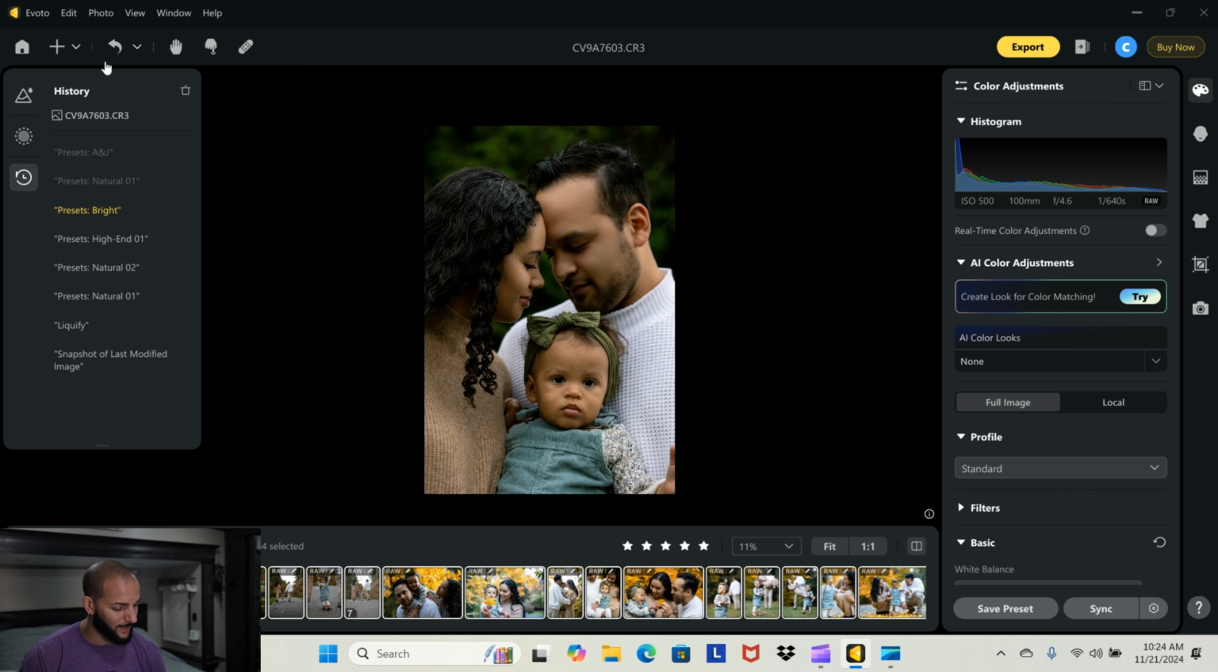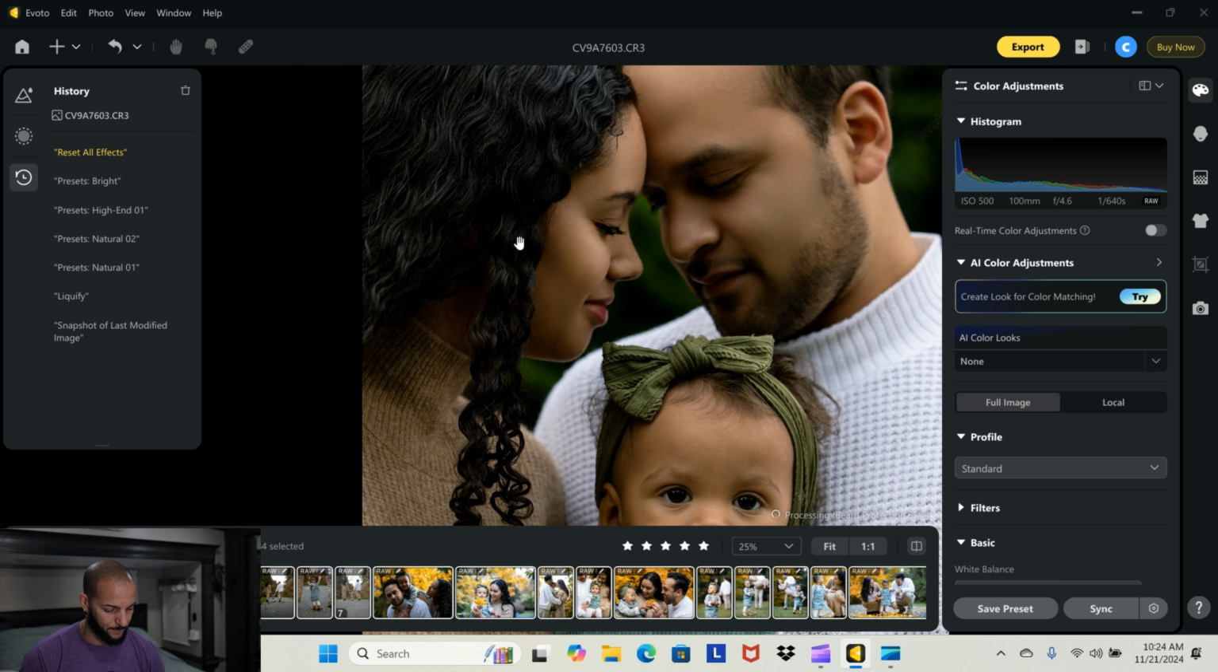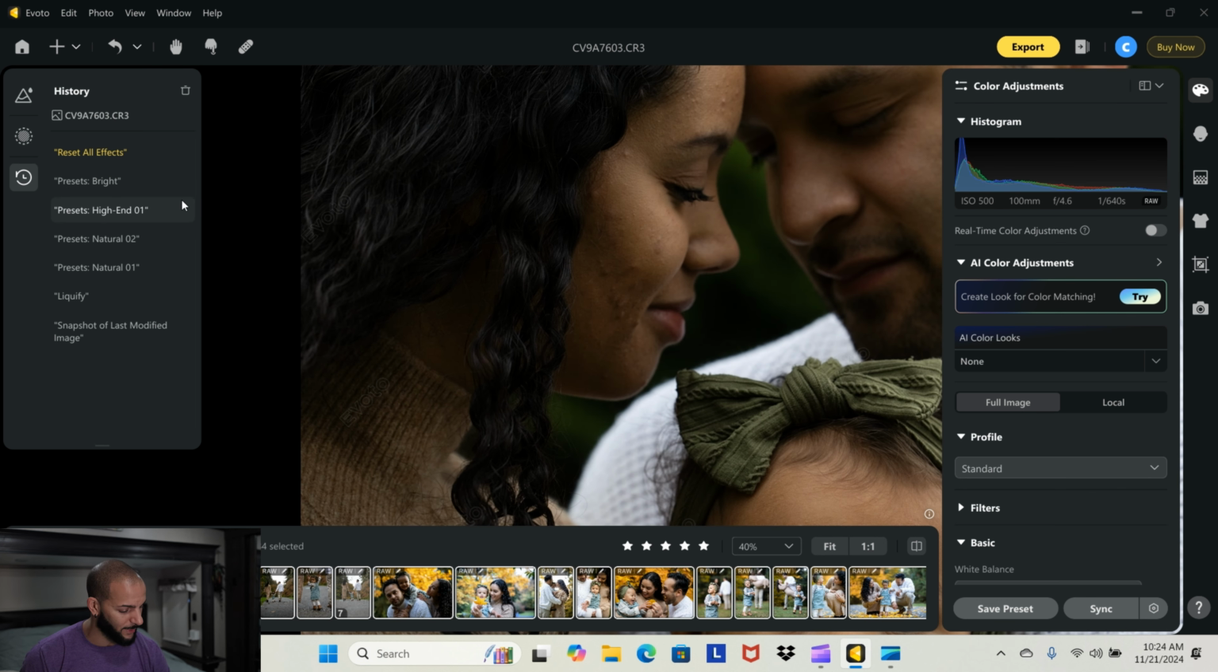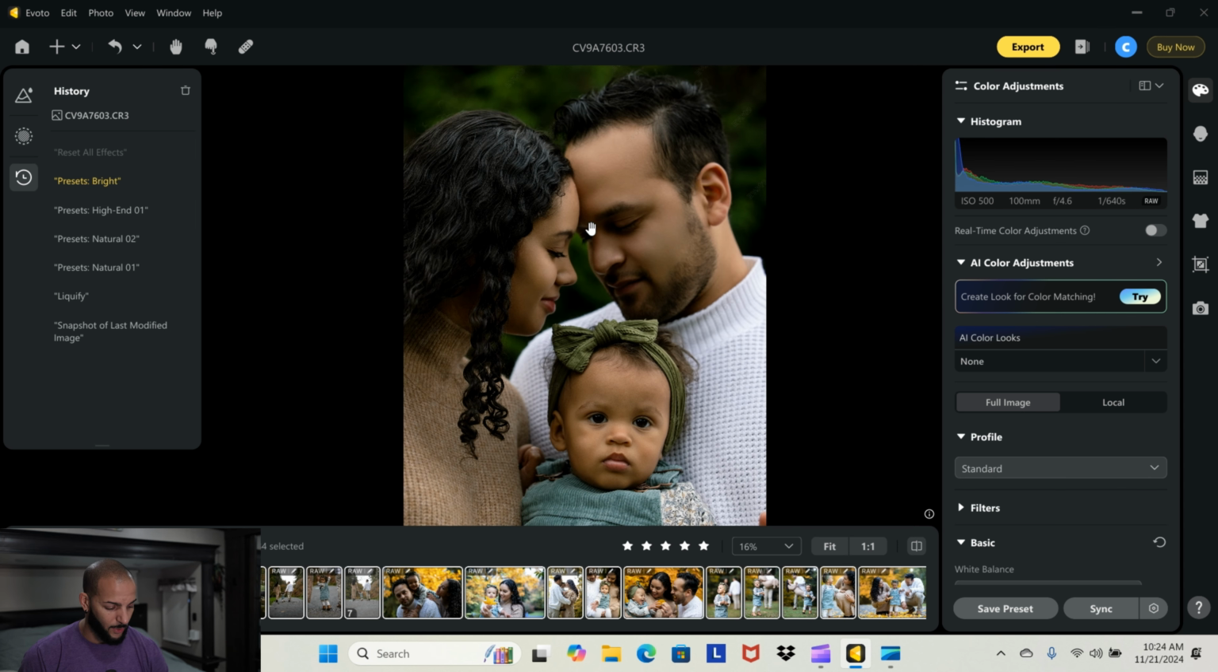So if you accidentally erased everything, then you go right back to bright. Good. Crap, that's not what I wanted. I want to go back to that natural setting. Everything I had back in natural 2, that was great. So I'll go back to natural 2. I'll get all those effects back, but I'll lose my color because remember, bright was a color adjustment.